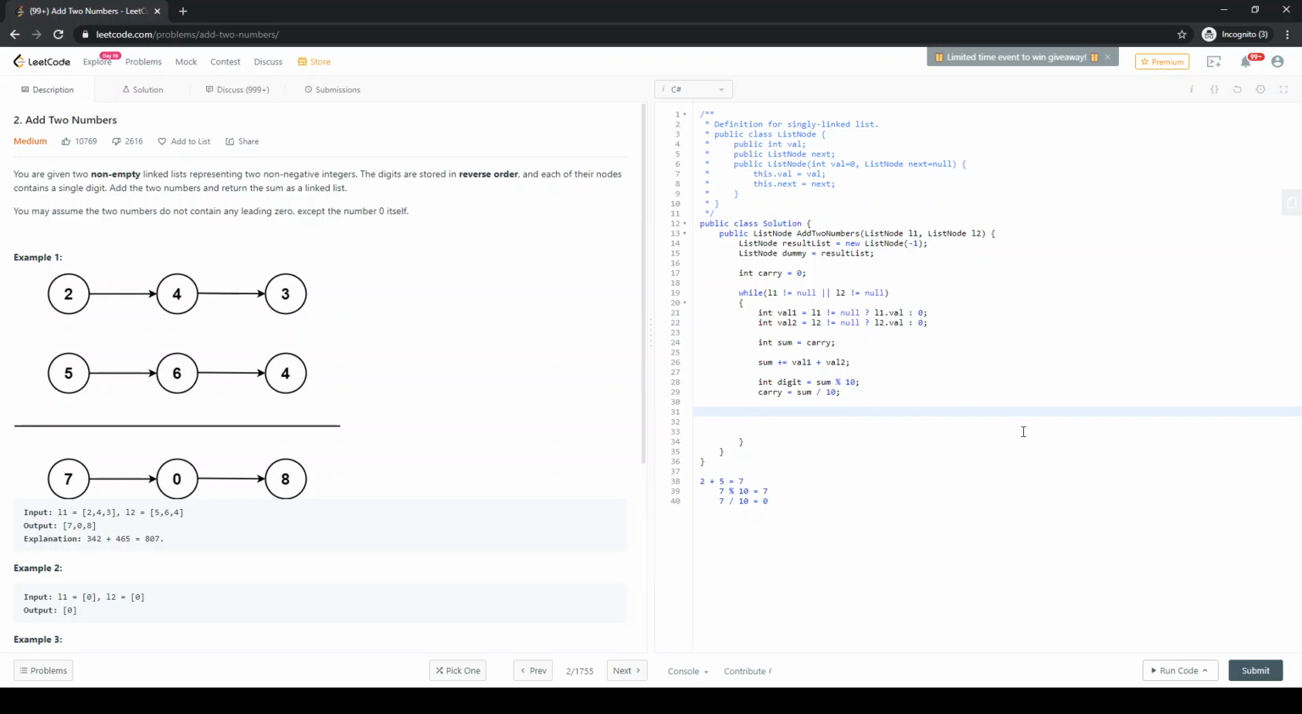And then we just need to have the dummy linked list dot next be equal to a new list node, and the value is going to be the digit. And then we have to also get, oh, my bad. What we have to do really is result list dot next, because I'm going to finally return the dummy. So result list dot next node is going to be the list node.